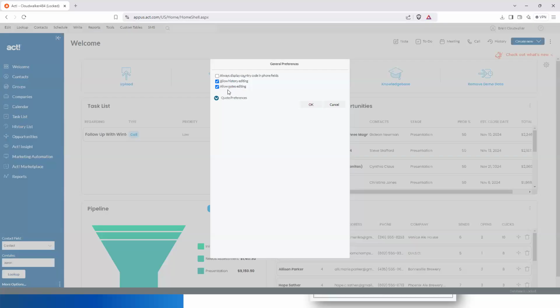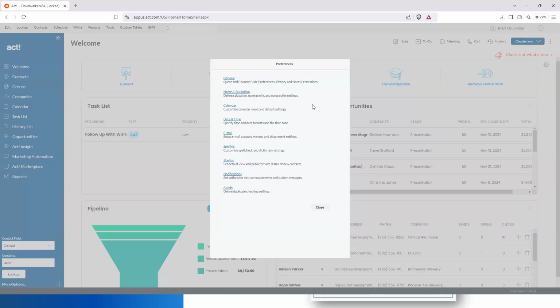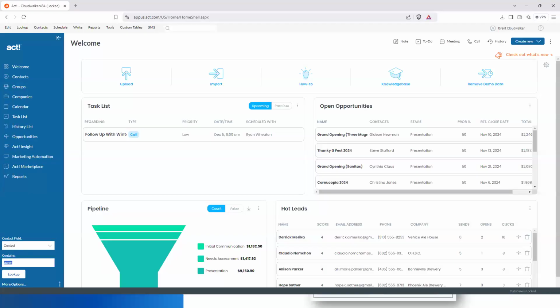You may decide, I don't want people editing history records or notes. Once a history record is created, leave it there forever. So what we'll do is we'll disable this. We'll change it so that you can no longer edit notes, right? I'm going to uncheck that, and I'll click the OK button. Now, I'm going to look up one of my contacts who has a note. His name is Ryan.